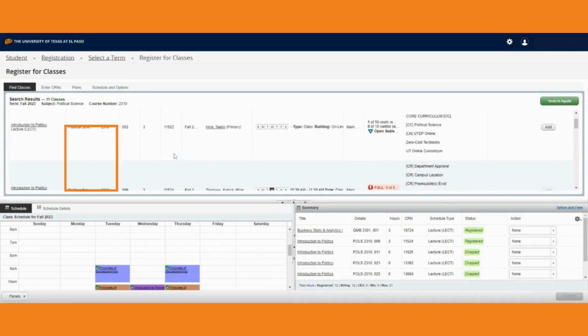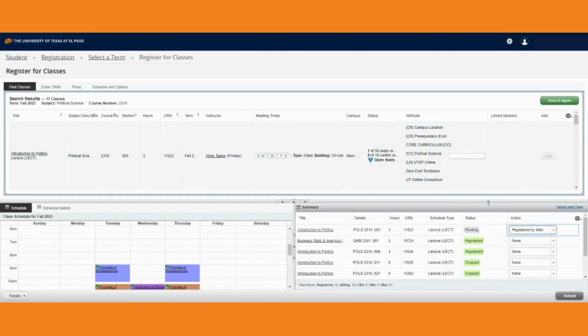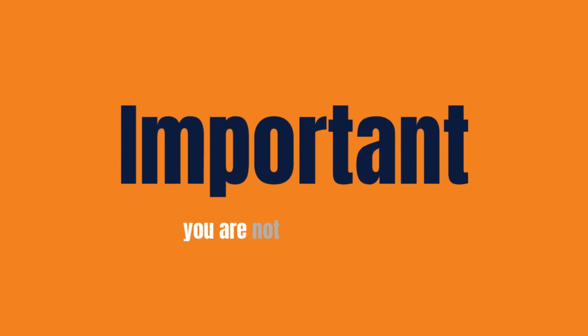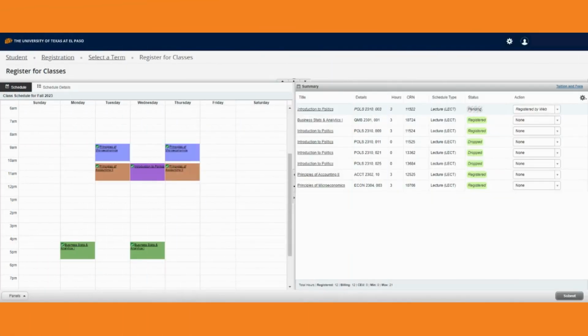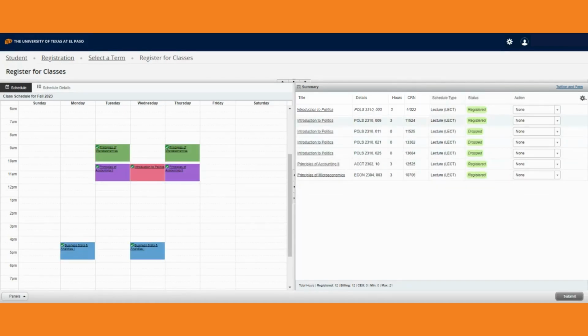Once you decide on the course you want to take, select Add, located in the right column. We can immediately see that the class is added to our summary. Important: you're not yet registered in the class. You must see the actions in the right column and click Submit. You will see how the pending text changed to Registered.